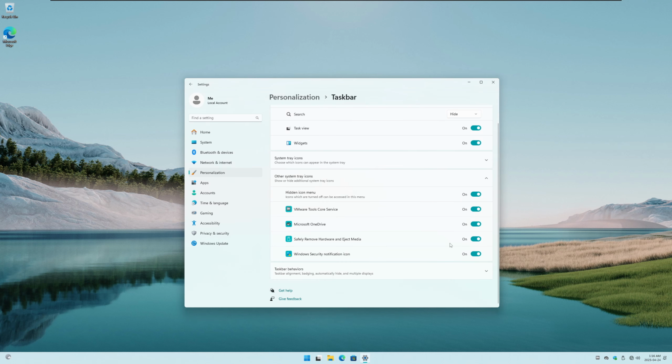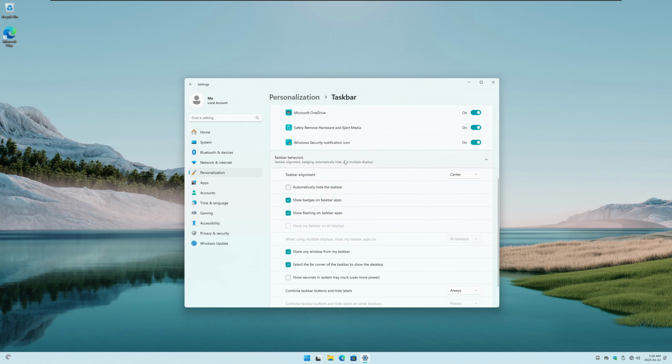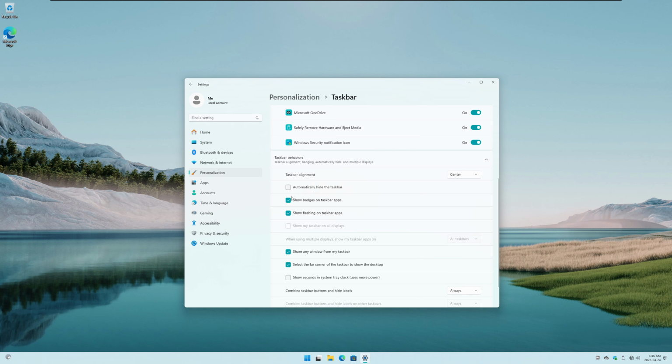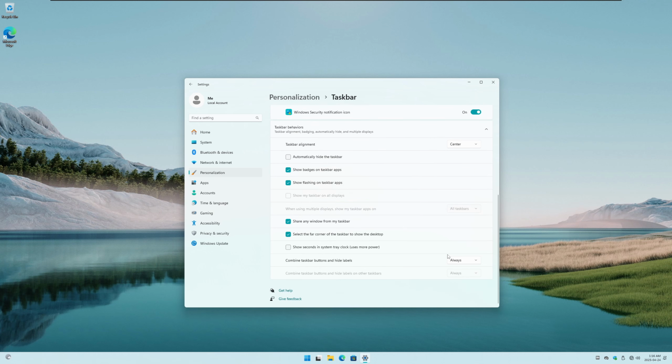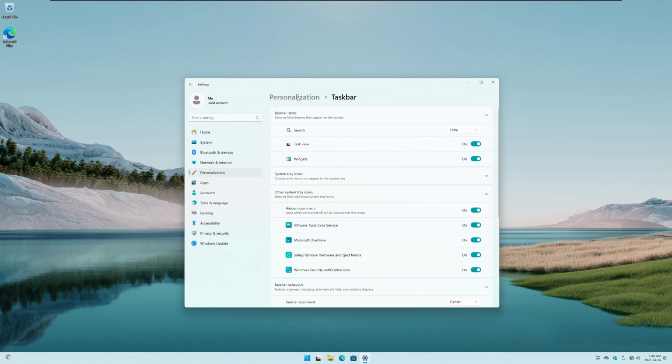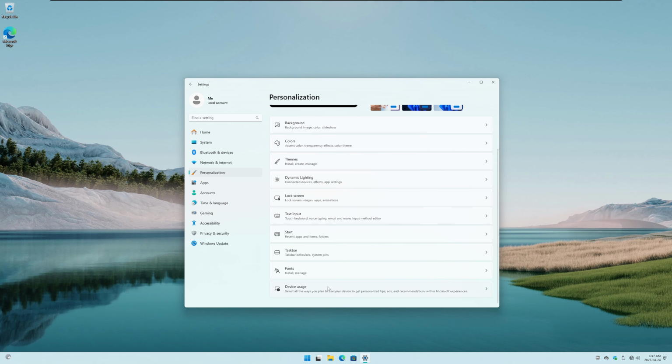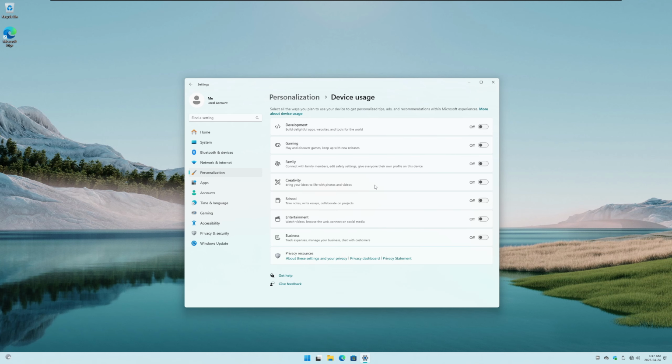So I see exactly what is running in the background and don't have to click on the little arrow before. Then we have some taskbar behaviors, whether you want it centered or left, we'll put it back in the center. We can make it automatically hide the taskbar, show badges, show flashing on taskbar apps. There's several other options that we can pick from, you can play around with. Fonts, we can customize the fonts, and then we can just see device usage.